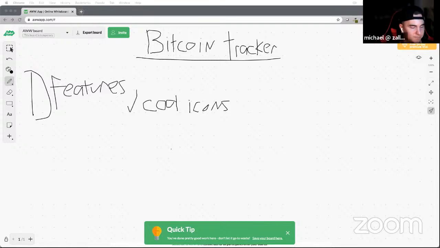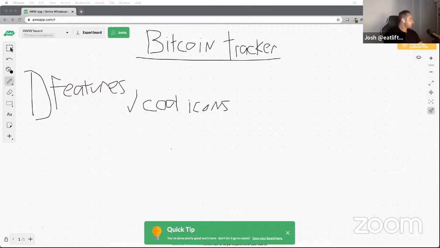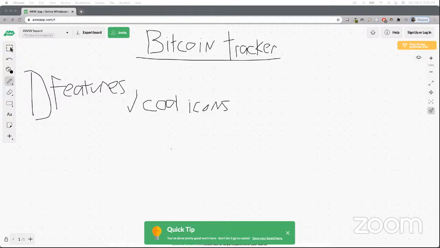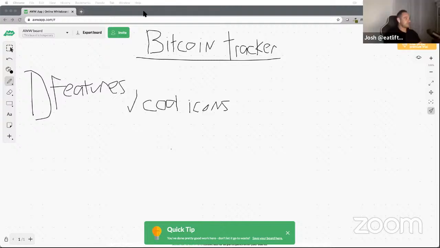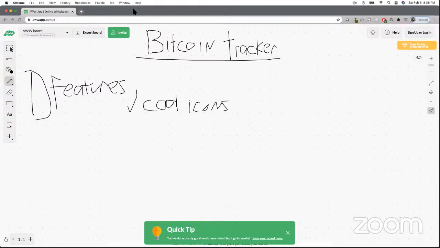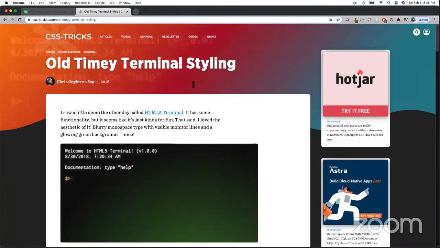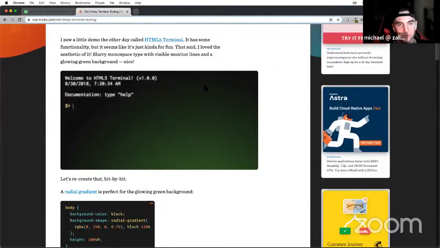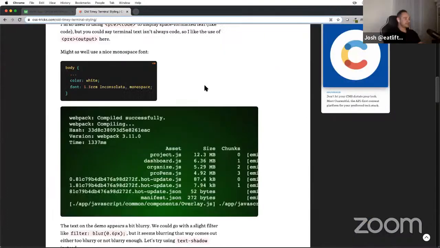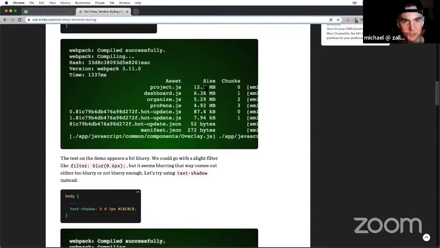Oh, okay. Terminal style. What if I just look up old-timey terminal styling, CSS-Tricks.com? What kind of terminal aesthetic though? I don't know, that's just throwing out options. Aurelian is our terminal expert, so you need to teach us about terminal aesthetic options. I will.